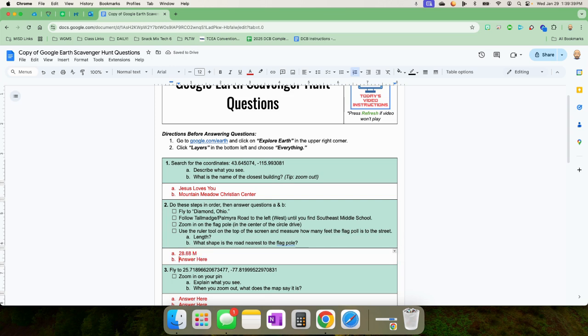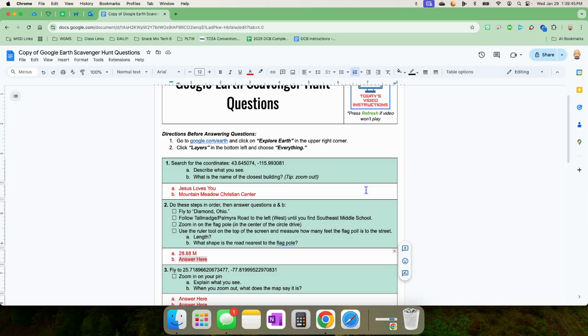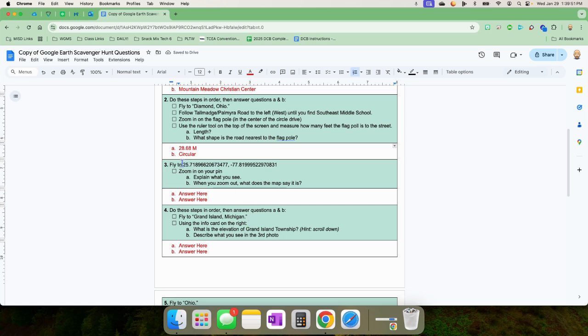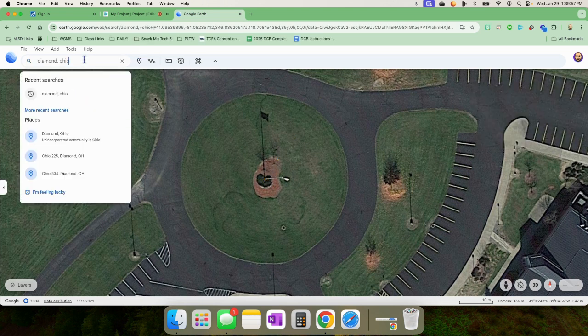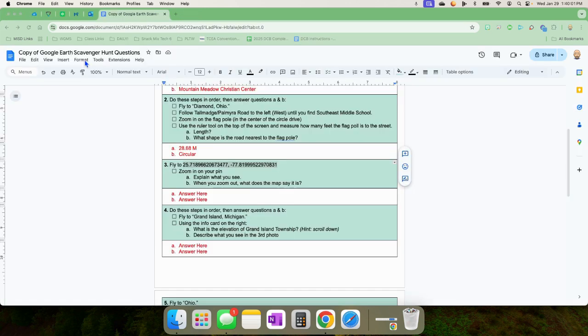And then the second, letter B, was what shape is the road nearest the flagpole? You guys noticed, right, that it was circle. So we'll say circular or circle. All right, good job. Number 3, fly to. Okay, let's grab the coordinates. Control C. Let's come up here. Control V, enter. Well, it flies there.